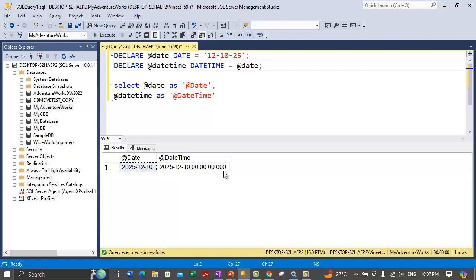Now if the date value is outside the range of the smalldatetime value, error message 242 is raised and the smalldatetime value is set to null. And the conversion of the data type to a smalldatetime results in out of range values. Now let me show you another piece of code. Let me remove this or maybe modify it.